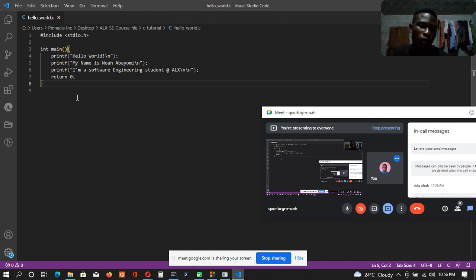Did anybody have any more questions? Any questions? So if you are writing it in VS Code, this is what we will see. This is how it looks in VS Code. Let me just close it. I don't need VS Code.